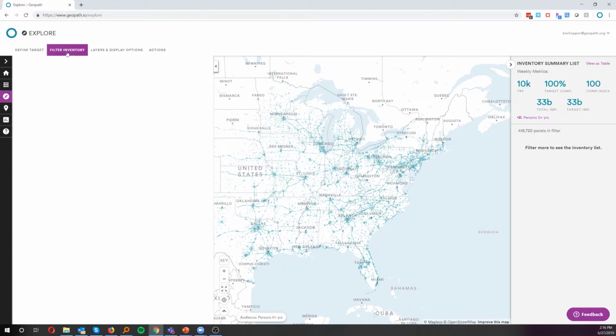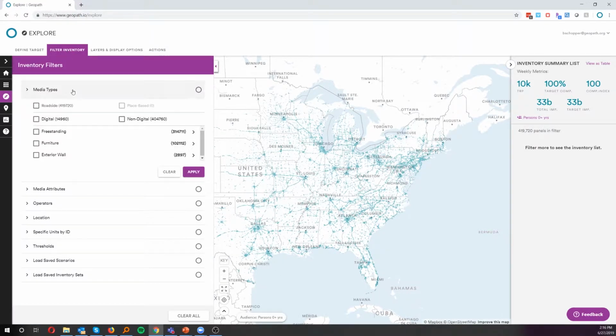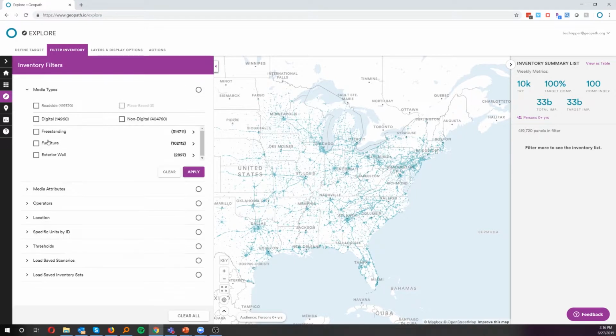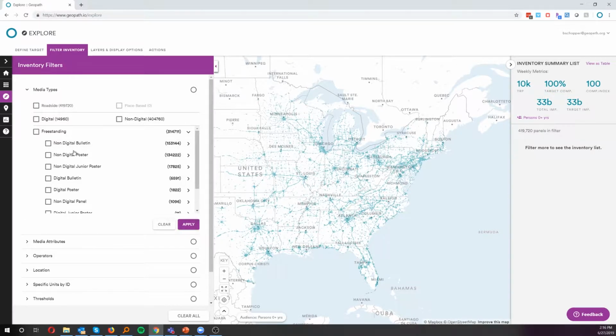Filter inventory. There's a very rich combination of ways that you can filter out inventory and get it down from this almost 420,000 down to as few units as you'd like. You can do it by media type. There's some within each of these subcategories. So say I wanted to go for posters. I know that's a freestanding unit and I don't want digital posters. I just want regular posters.